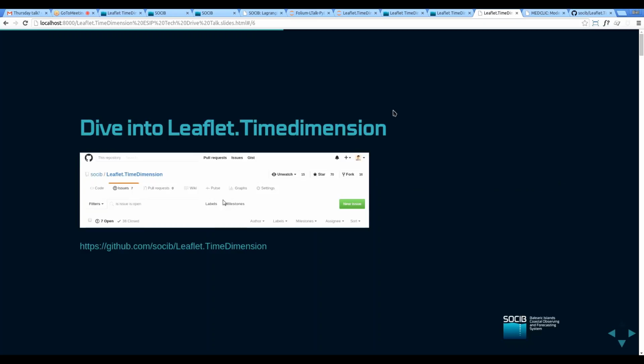So we have done the introduction, so now let's dive into Leaflet.TimeDimension itself. Leaflet.TimeDimension is a Leaflet.js plugin. You may know that Leaflet.js is a widely used JavaScript library to create map viewers, and it's very well documented, and it can be easily extended.